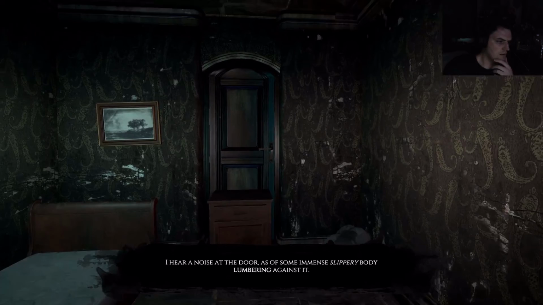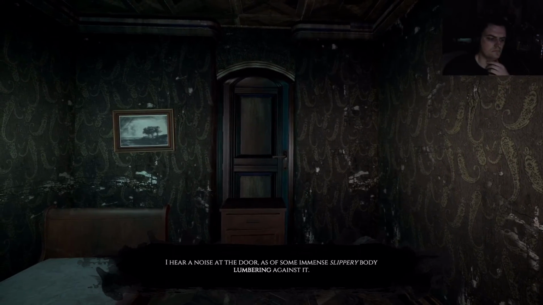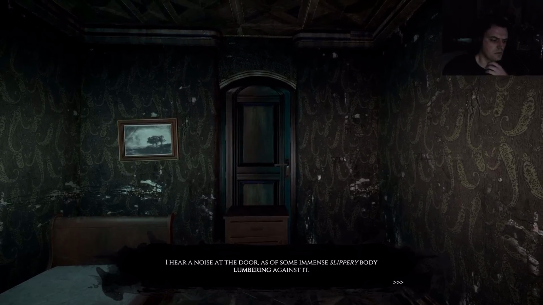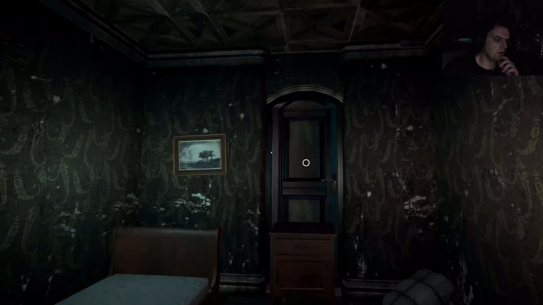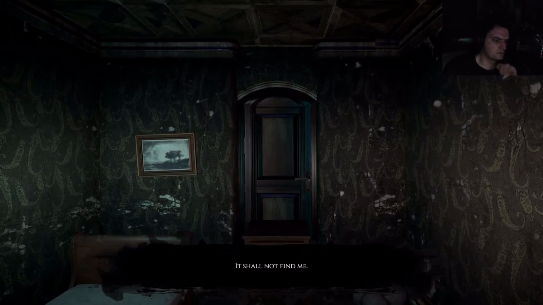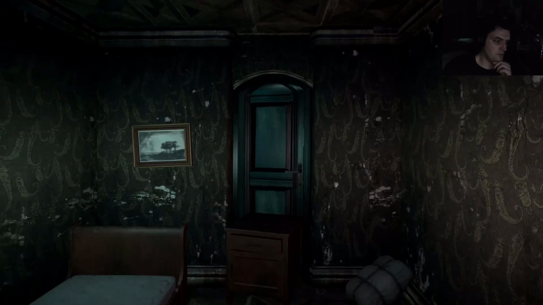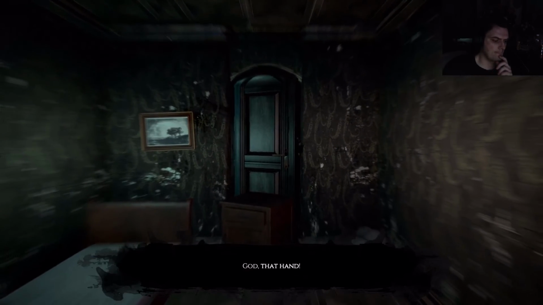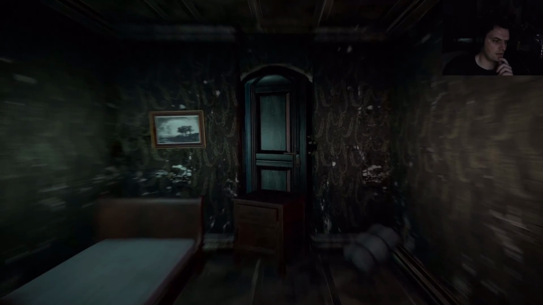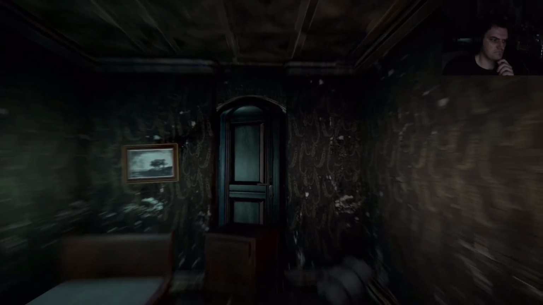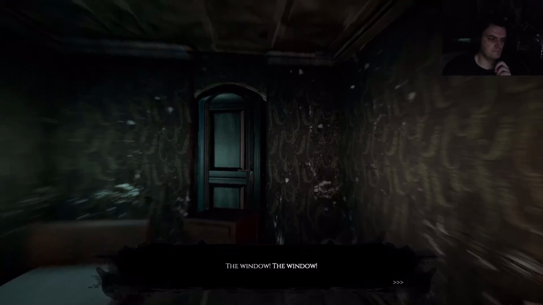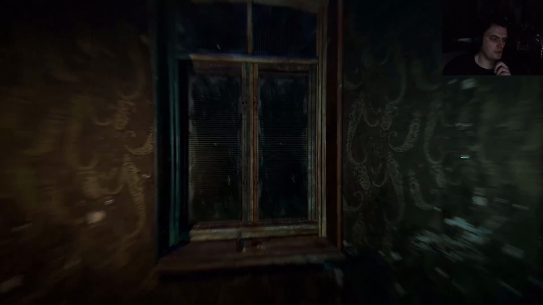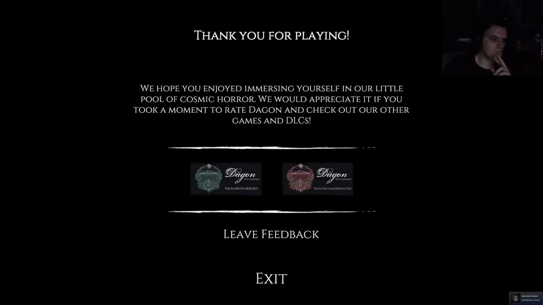What? Oh, God. "A noise at the door, as of some immense slippery body lumbering against it." Oh, yeah. The door is the next thing. So that's why you're jumping out the window? Oh, dude, it's opening. God, that hand! The window! The window! God.